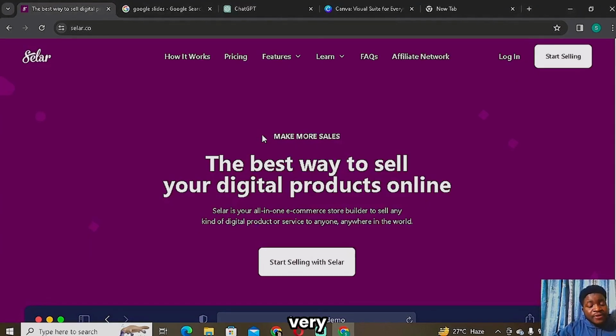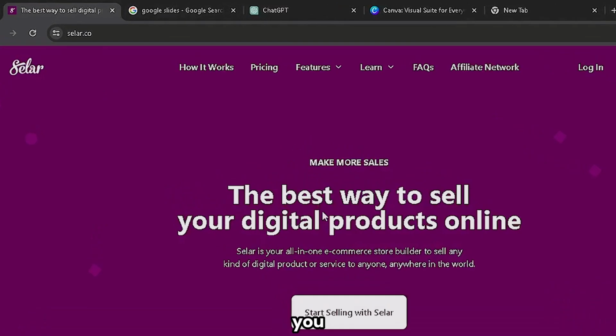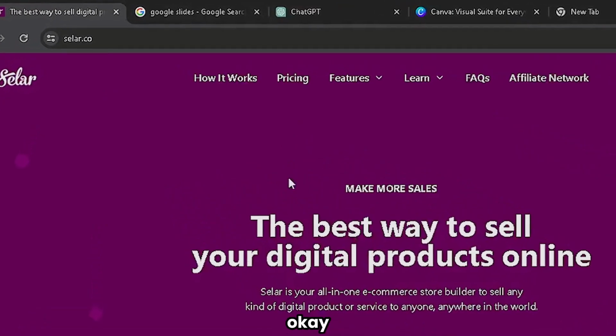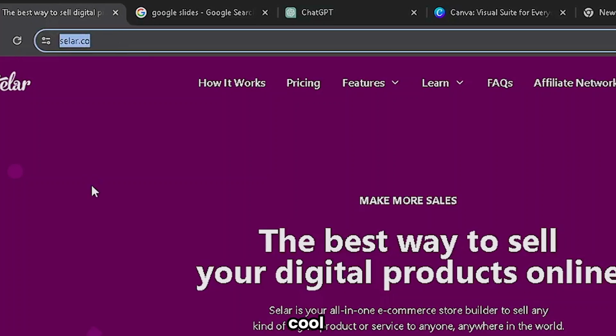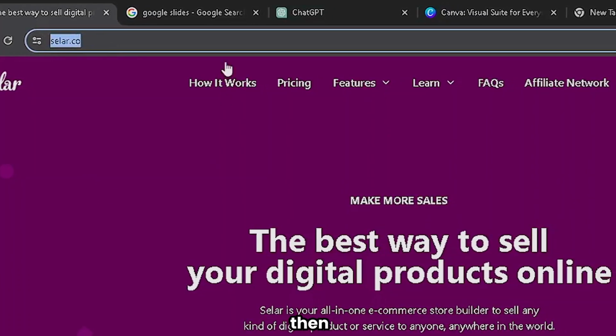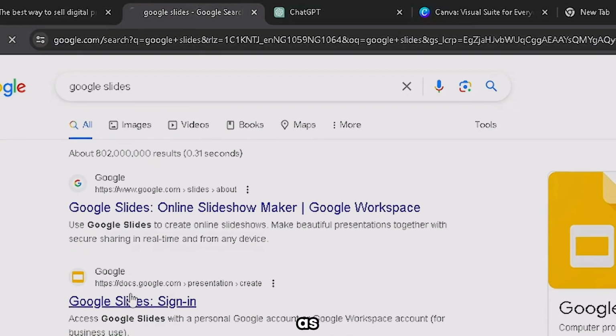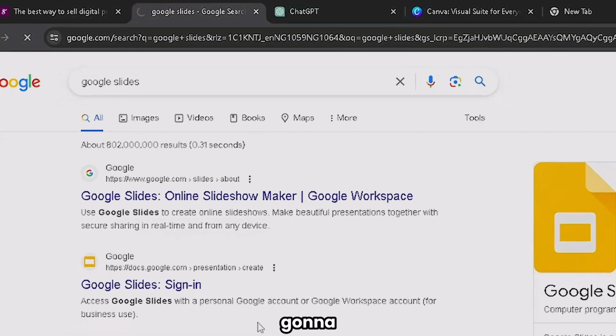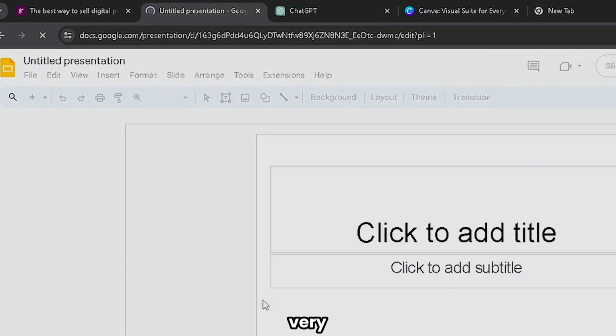Alright guys, so the very first thing you all want to do is to ensure you have those 4 sites opened. Okay, the first one is going to be selar.co, which is where we're going to be creating our Selar account to sell our course, and then the second is going to be Google Slides, as you guys can see on my screen. This is all we're going to be using to create our course in just very few minutes.